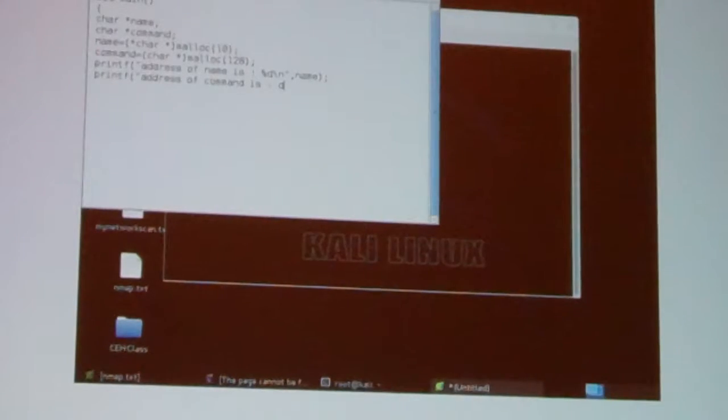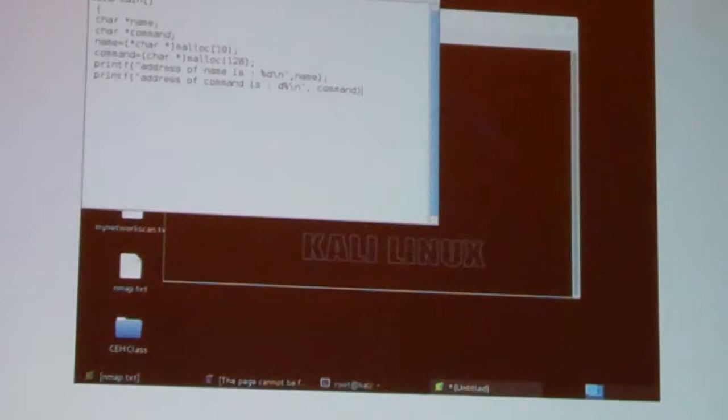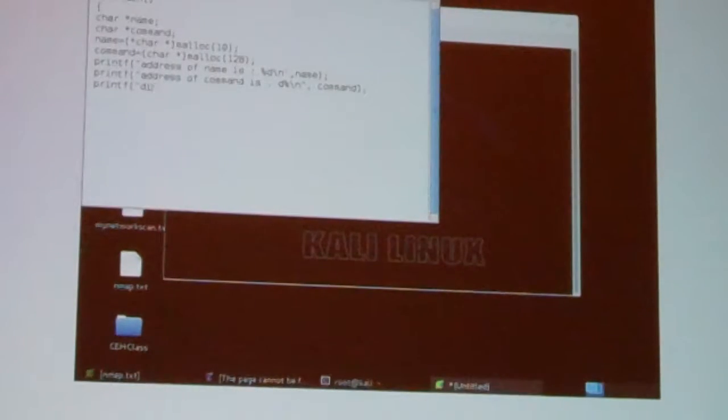Printf address of command is %d. It's copying verbatim here. And as we build this, we should start to put in our heads, okay, what's this program going to do for us whenever we run it?